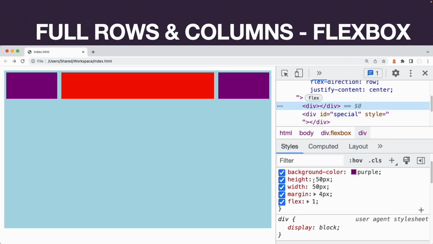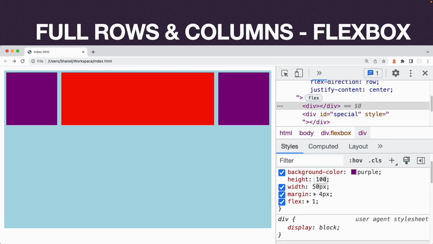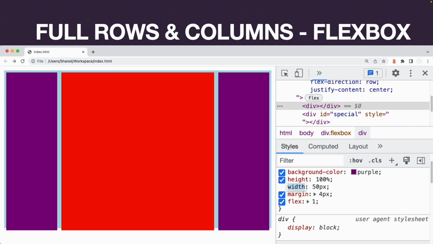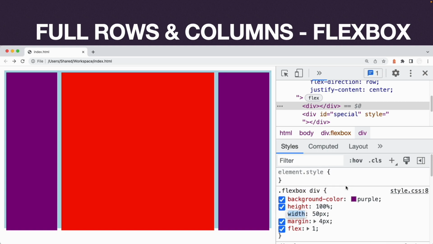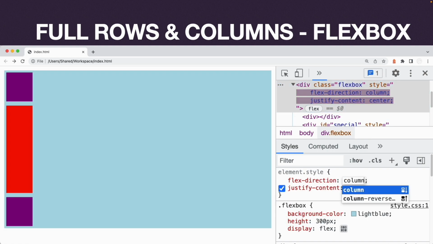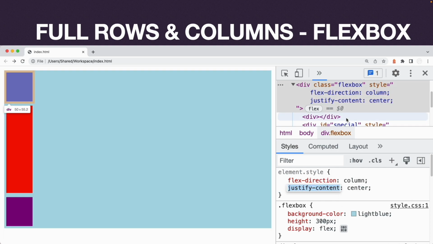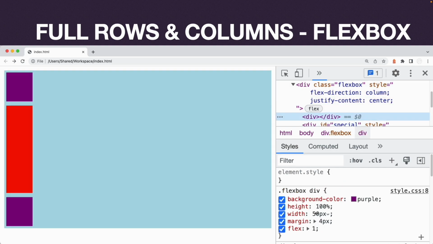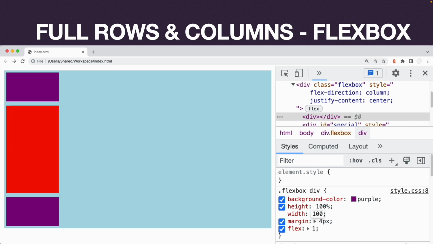Lastly, I just want to fill this up with my full rows and columns. So I'm setting the height to 100%. And now I'm filling up the Flexbox with these 3 custom sized columns. And I can do the same if I set the flex direction to column, then I just have to set the width of the divs to 100% as well.